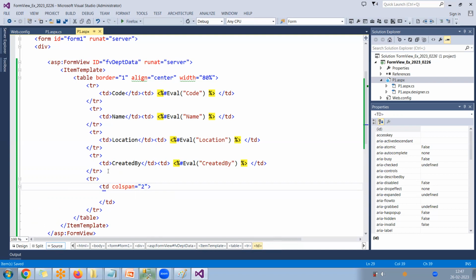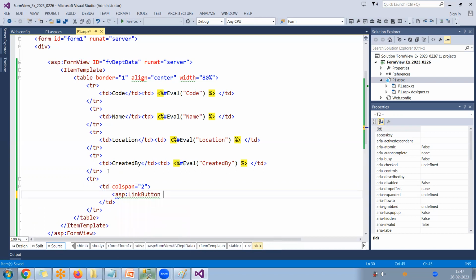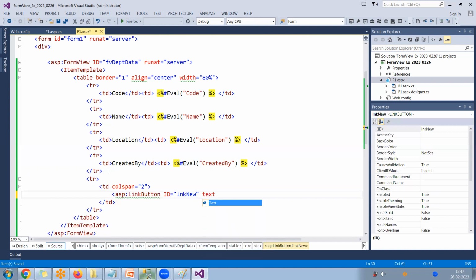Now I'll provide ASP, that is nothing but asp:LinkButton with ID equal to lnkNew. For example, if I want to add a new thing, I can provide a link button with text equal to New, which helps us to add the new thing, and runat equal to server. We can provide runat equal to server, and CommandName equal to New itself.